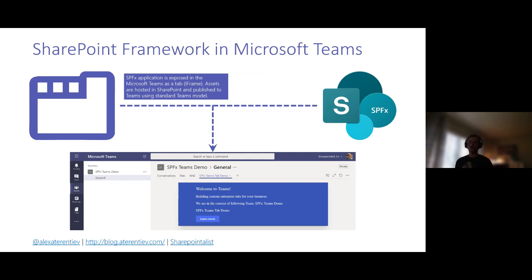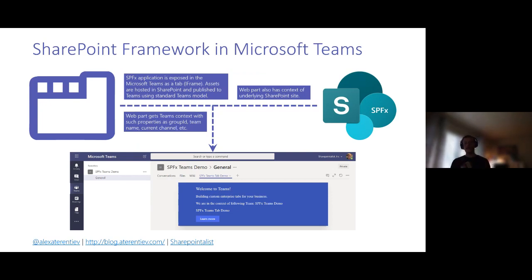If you use SharePoint Framework, the web part will be rendered inside a tab in Teams as an iframe, and all the assets will be hosted in SharePoint in the same way as for a standard SharePoint Framework solution. The web part gets Teams context with such properties as group ID, team name, current channel, etc., and you can use these properties inside your logic. And the web part still has access to the SharePoint context of the underlying site that you can use as well.